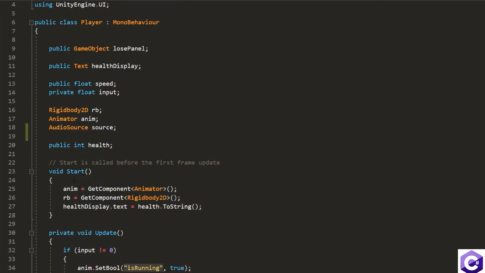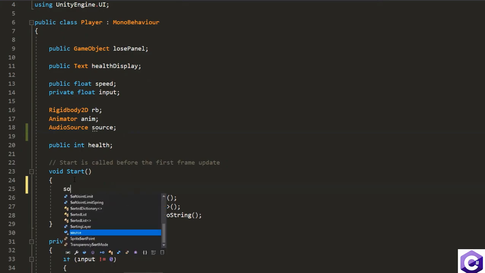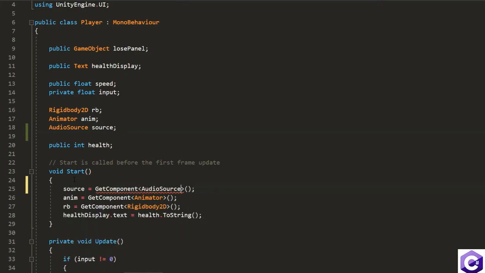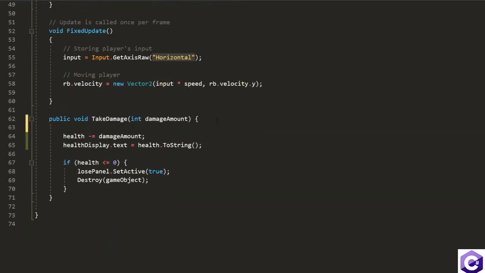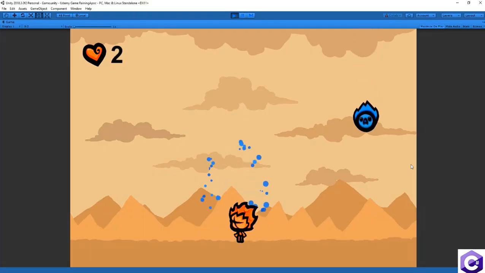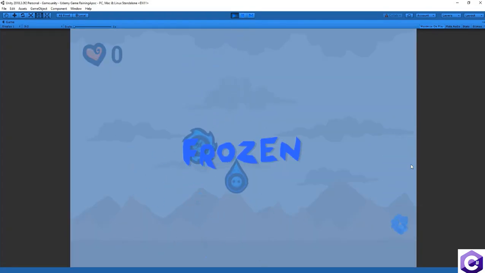And like we did for both the Animator and Rigidbody2D, I'll type source equals GetComponent AudioSource. This way we can use via code anything related to the audio source component. And now in the TakeDamage function, I'll type source.Play. And that's it. Now the hurt sound will play as soon as the player takes damage. Let's test this out. And indeed it works smoothly.